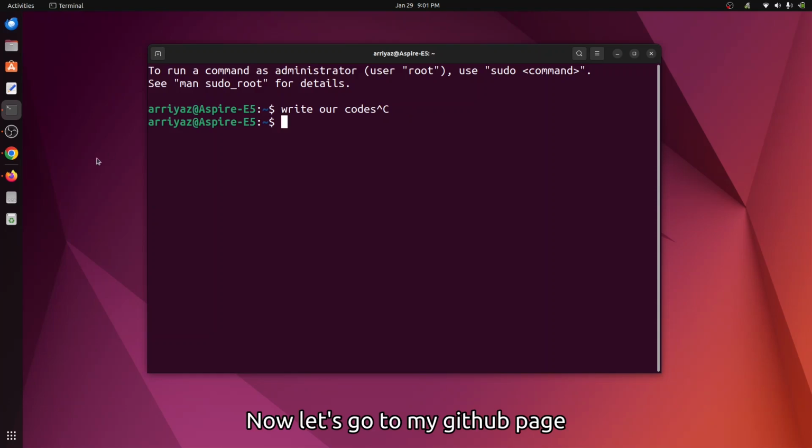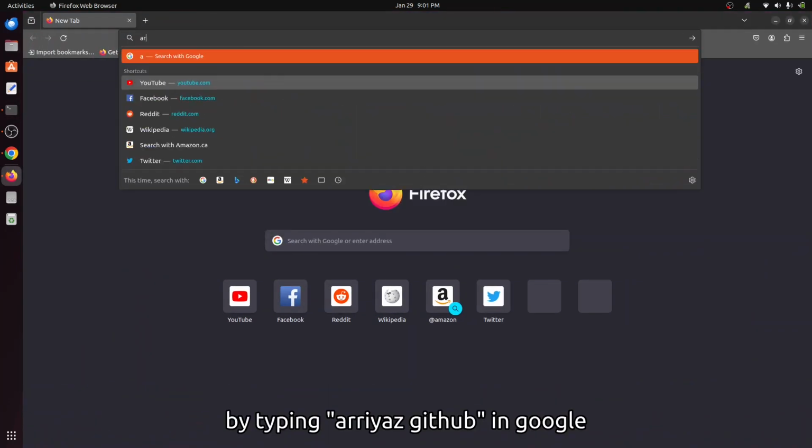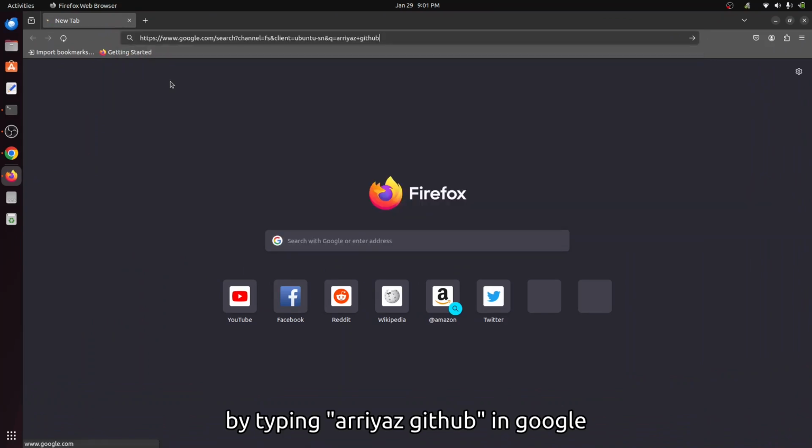Now let's go to my GitHub page by typing areas GitHub in Google.